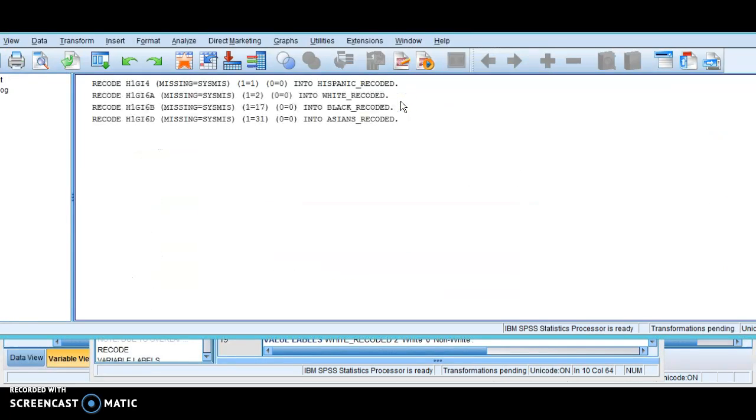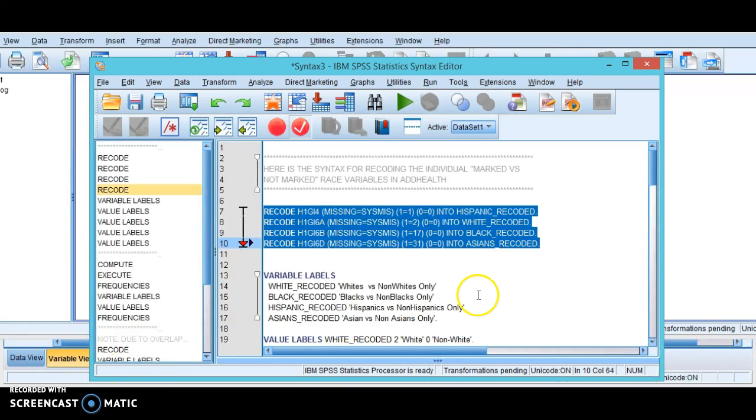Okay? So you just get some output that says, okay, I recoded this stuff. What we're actually doing is taking these H1, GI4, 6A, 6B, and 6D variables and trying to identify who the Hispanics, whites, blacks, and Asians are apart from the others. In the AddHealth data set, the question was to mark which racial or ethnic group you identify with, and it was coded as they either marked it or didn't mark it. A lot of people want these groups together in one place so that they can work on a race variable, and they're all in separate questions. Okay, so that part's done.